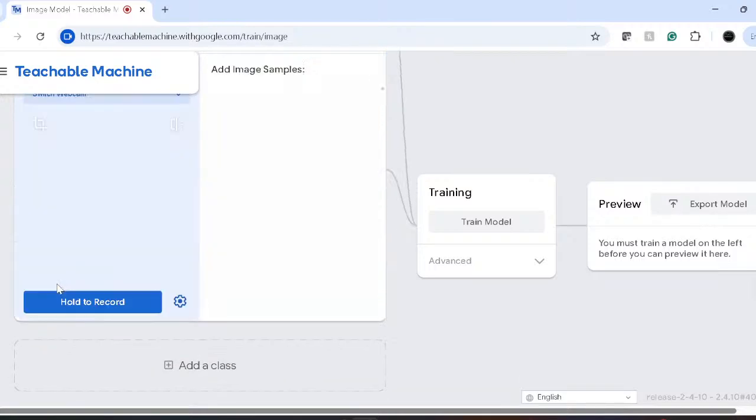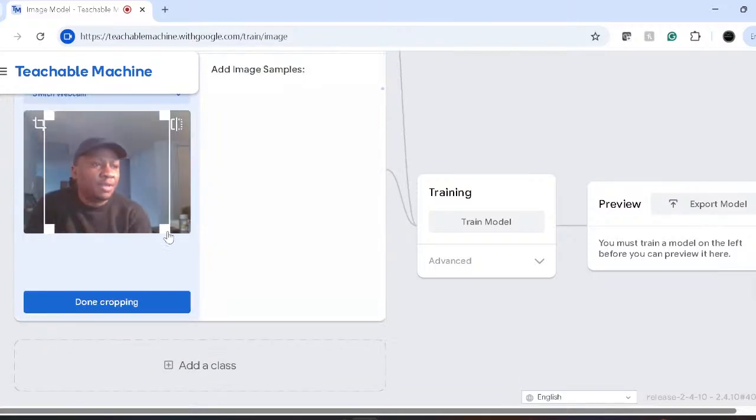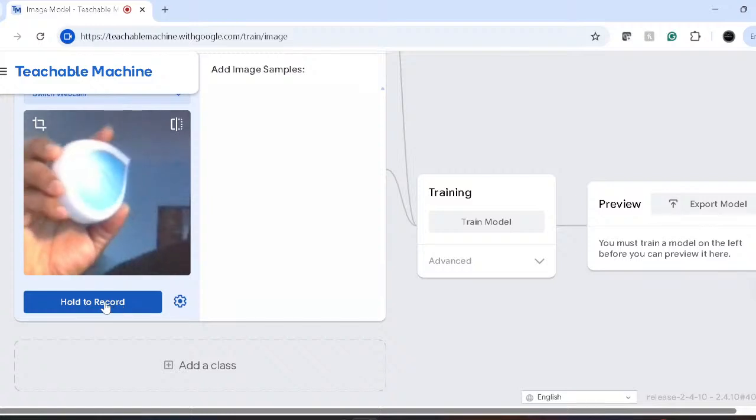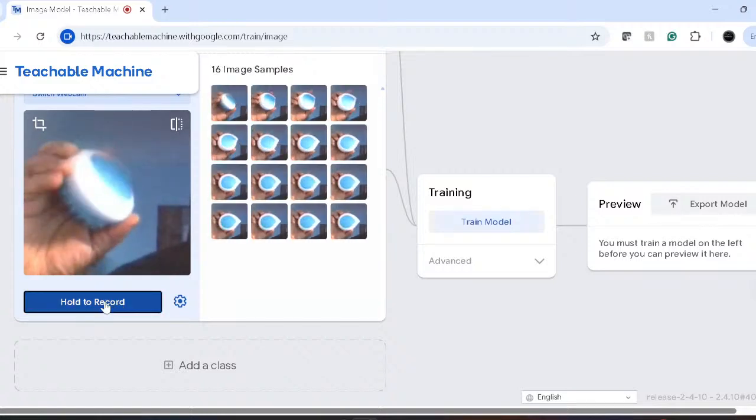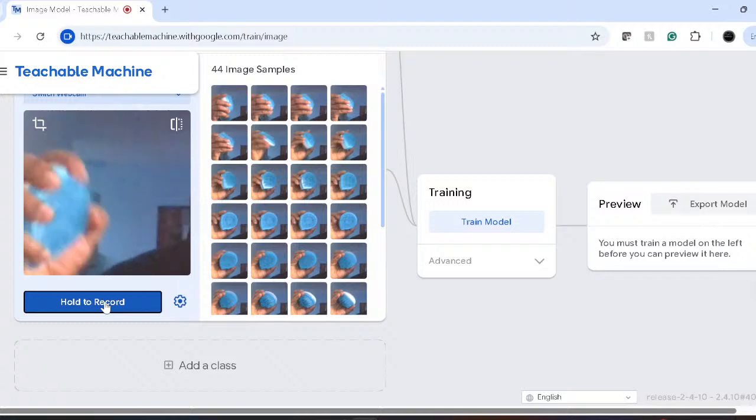And then for objects, we're gonna crop it. All right, put it around here so I can rest my hand this way. Come down a little bit. Reduce this a little bit more. All right, so done cropping. Then hold to capture. All right, 44 images. We're done capturing here. Then we're gonna just go train.